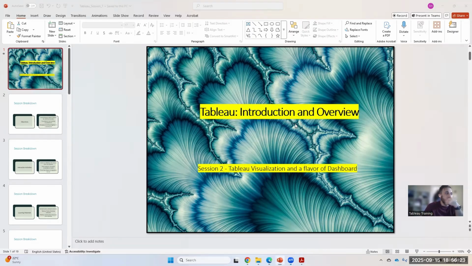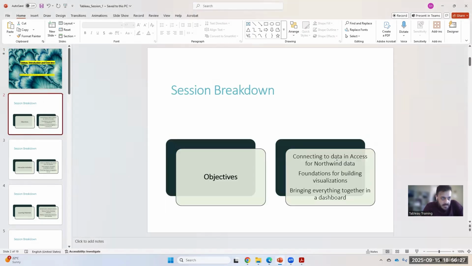All right, so let's begin the session breakdown. The objective today is connecting the data. Today I want to give you a little flavor of a different type of data source. Last time we looked at the CSV format. Today I will give you an overview of how to get data from Microsoft Access.